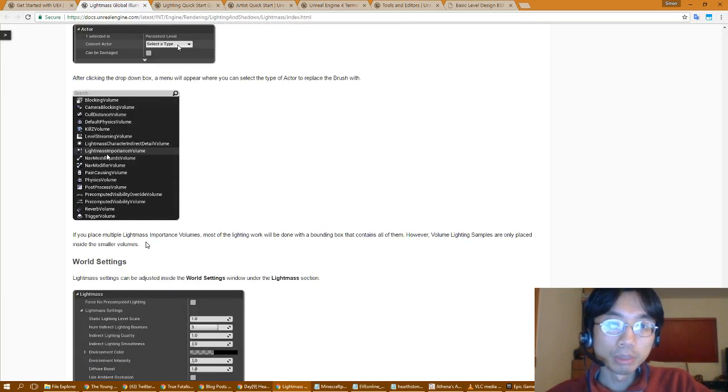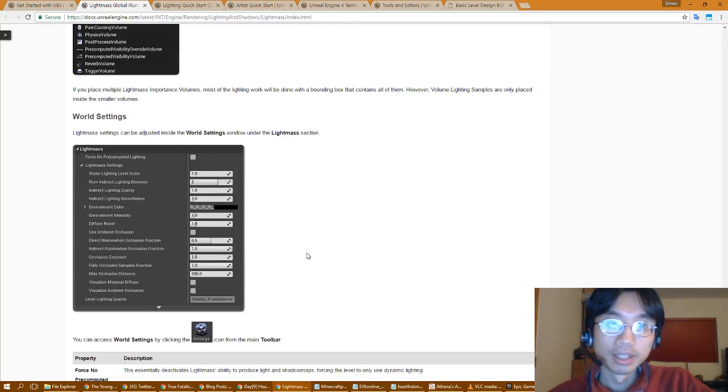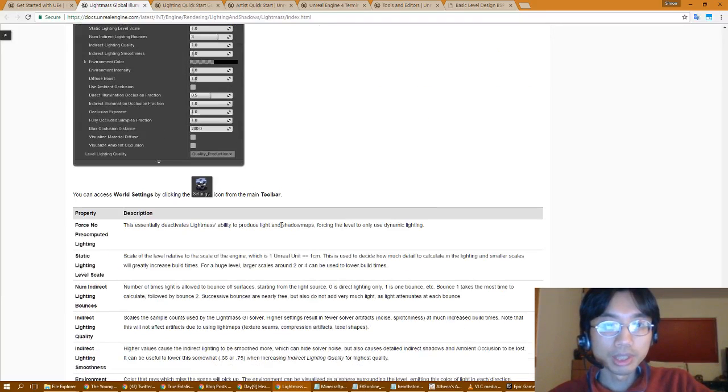Alright, cool. If you place multiple lightmass importance volumes, most of the lighting work will be done with the bounding box that contains all of them. However, volume lighting samples are only placed inside smaller volumes. Okay. World settings. Lightmass settings can be adjusted inside the world settings window under the lightmass section. You can access world settings by clicking the settings icon from the main toolbar.